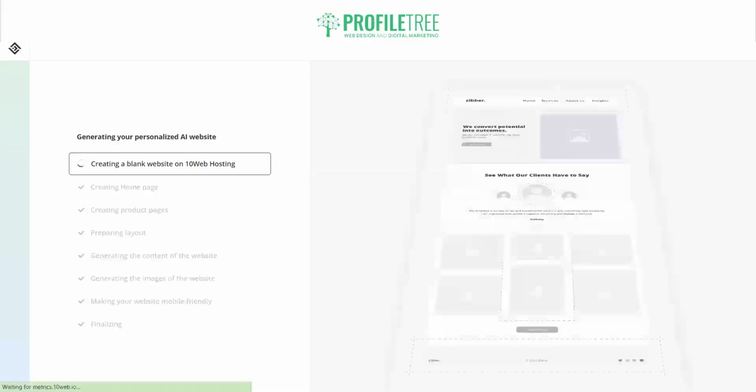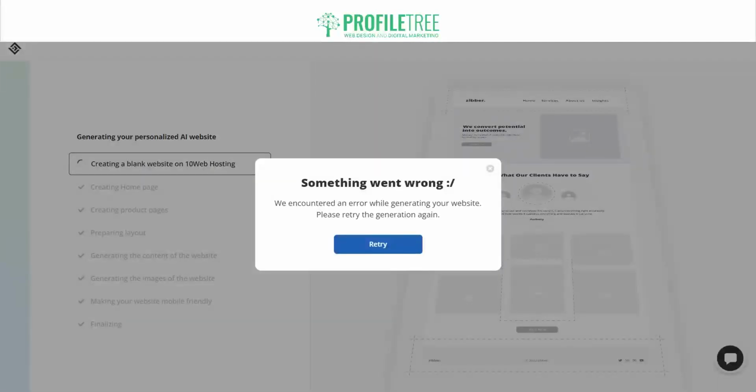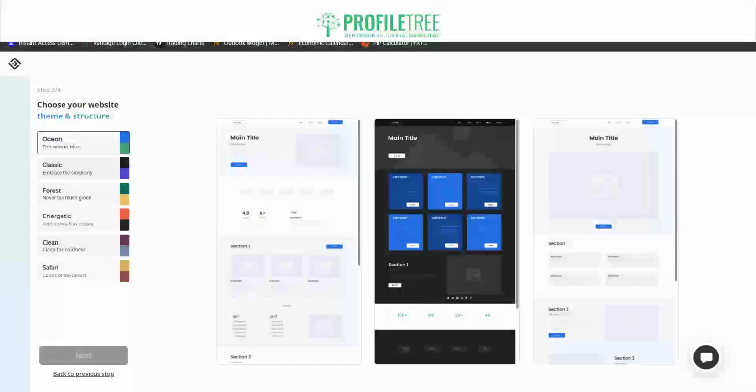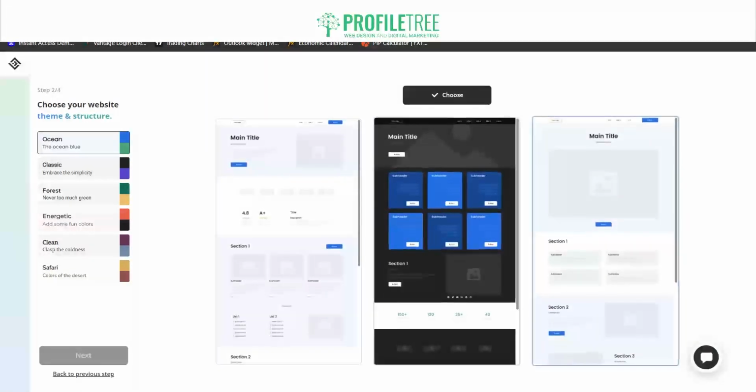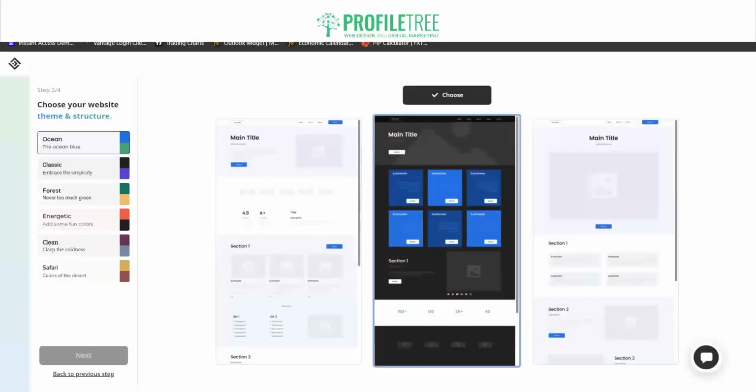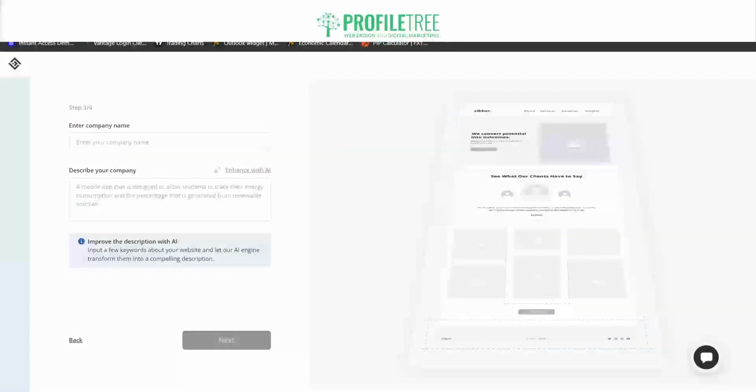So this will bring us to a new page here. We'll go ahead and just retry this again. So once you have passed that process, this is step 2, and it'll choose your website theme and structure. So you can choose which one you want. There's light mode and dark mode and just the layout. This is more of a wireframe if you think about it as well. So I'll just go for this dark mode looking one, and then we'll click next.